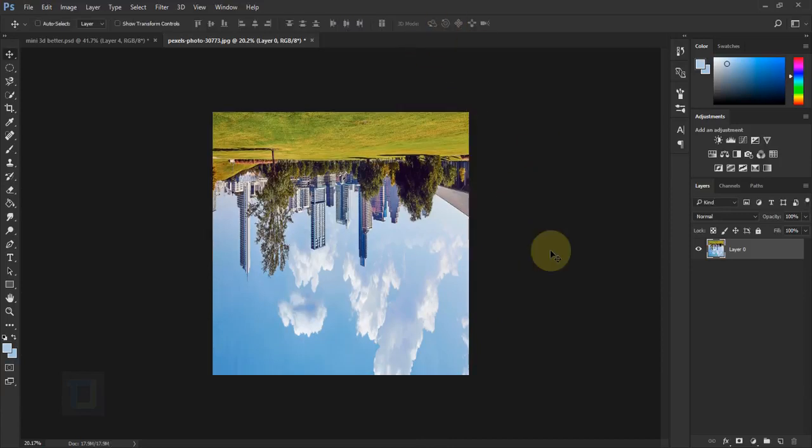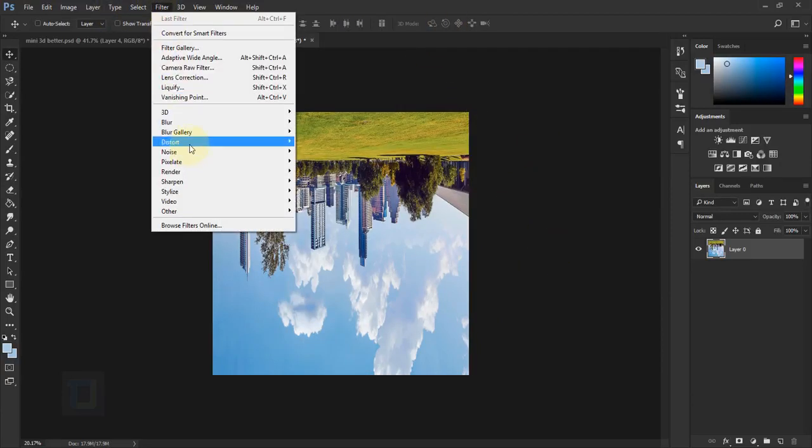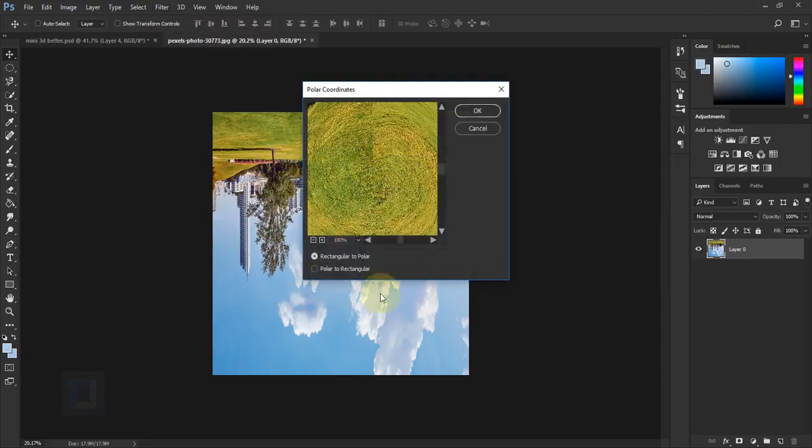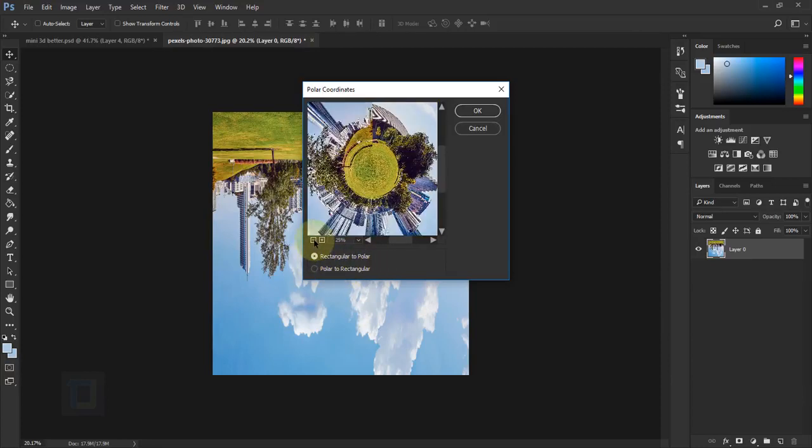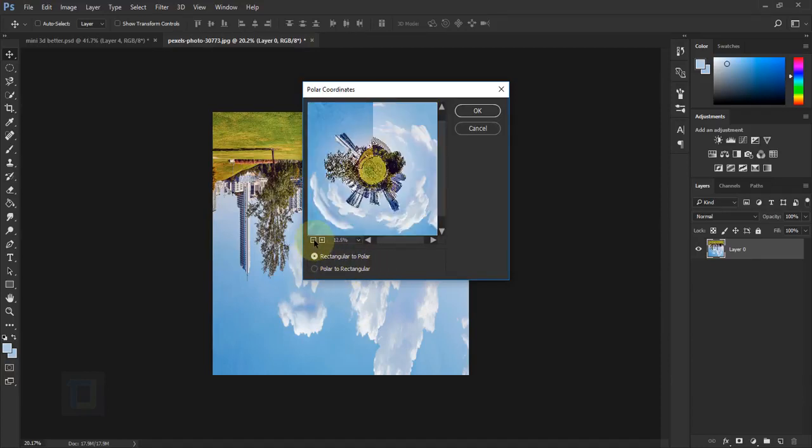Now let's apply the filter. For that, go to Filter, Distort, and here go and select Polar Coordinates. Click on that and select the first option, rectangular to polar. Let's zoom out so we can see what is going on. As you can see, the effect is already looking pretty good. Then go and hit OK.